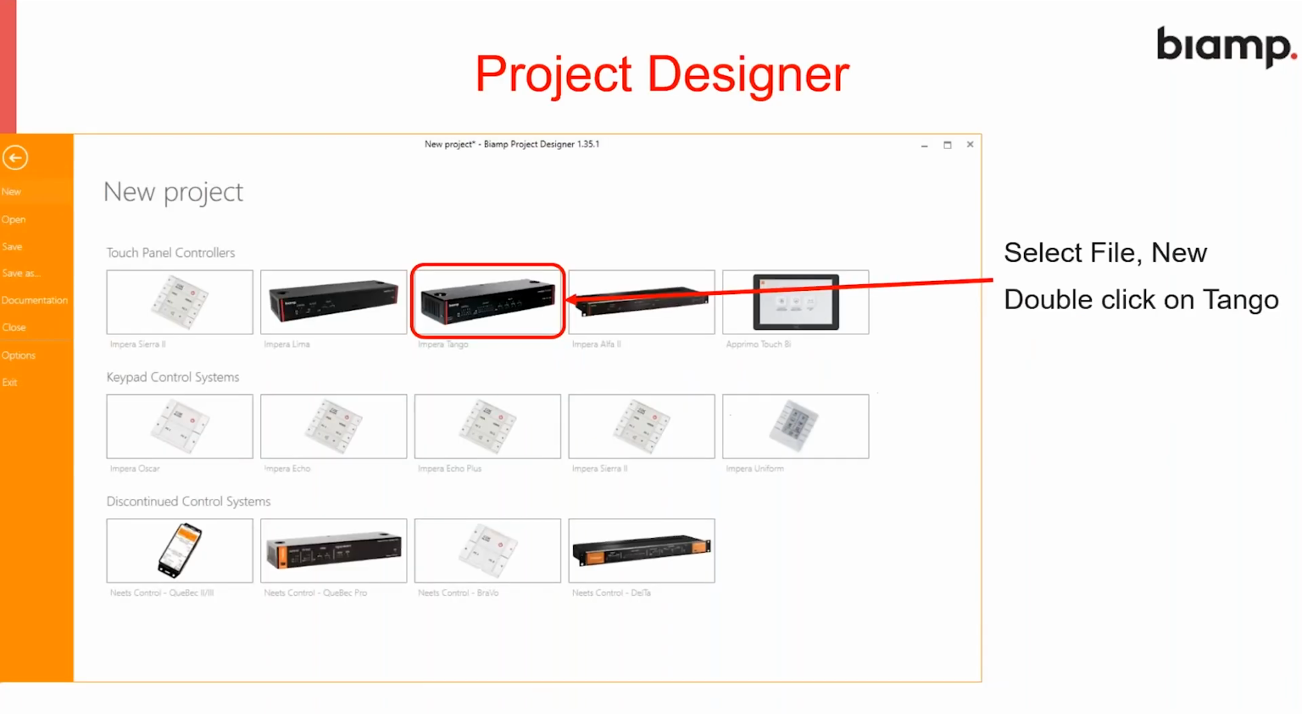So once you've installed Project Designer, it will automatically load with all of the current device drivers built into it. If at any time we update the drivers or add drivers to the library, you will get a notification that those have been updated, and you are asked if you want to accept those updates.